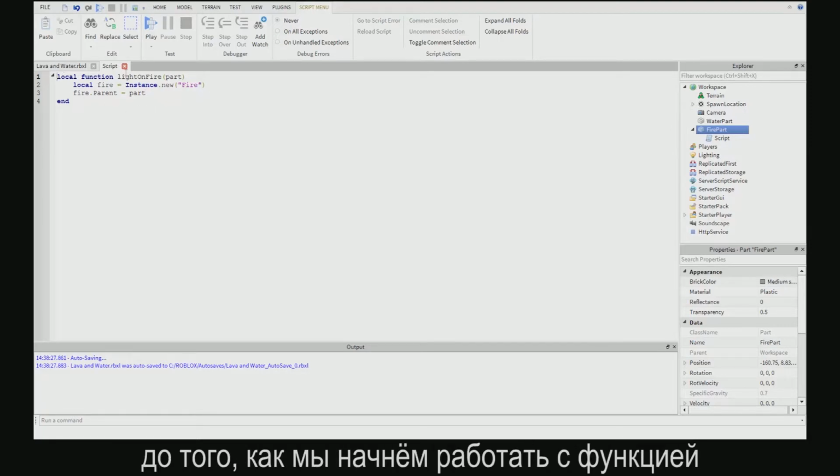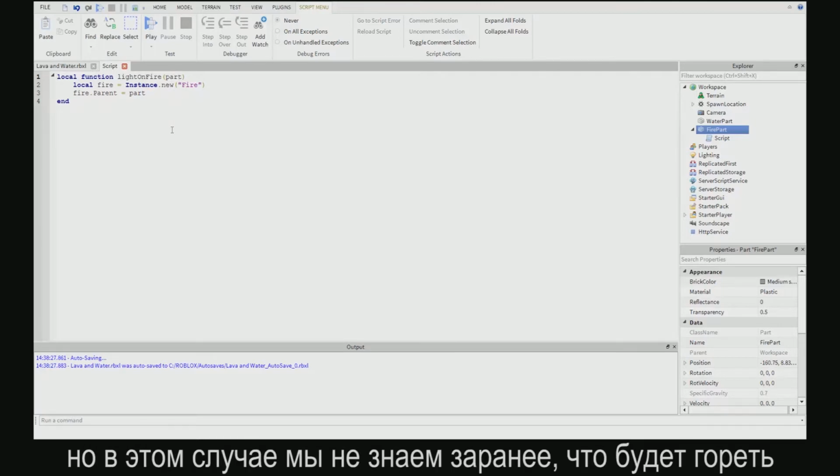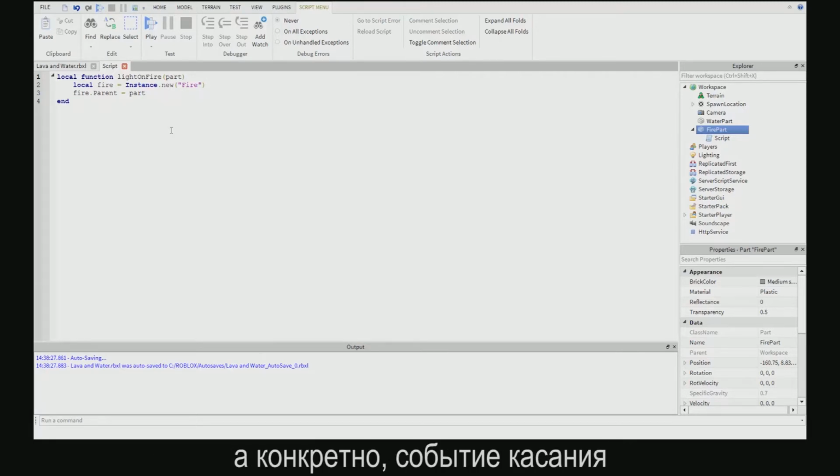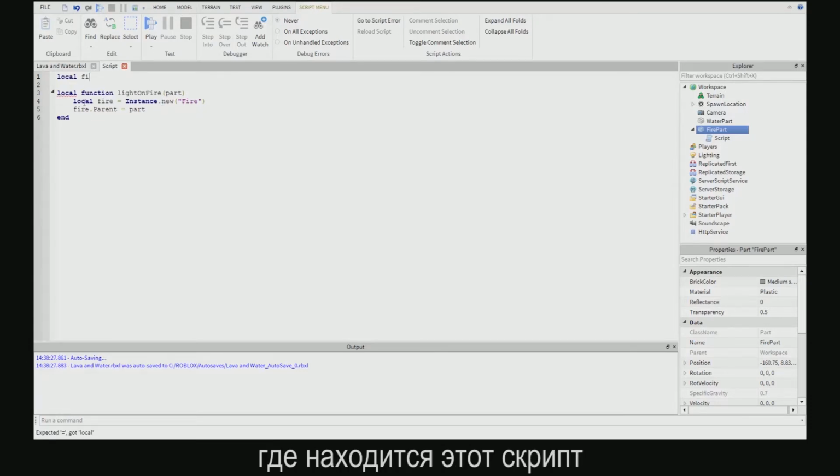Before, when we worked with functions, we simply typed the function name and passed in parameters, and that made the code run. In this case, we don't know what hits this fire part beforehand, so we need to use an event, specifically the Touched event. Let's take a look at how to do this. First, we'll make sure we have a variable for the part that the script is inside of. I'm just going to call it firePart.